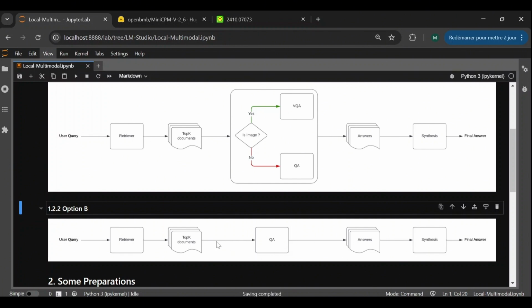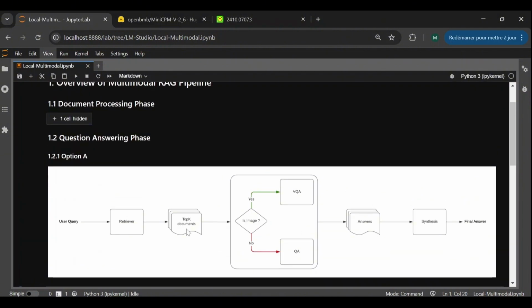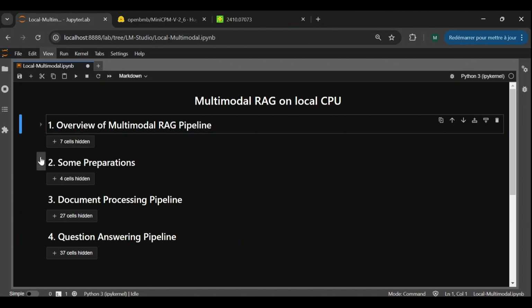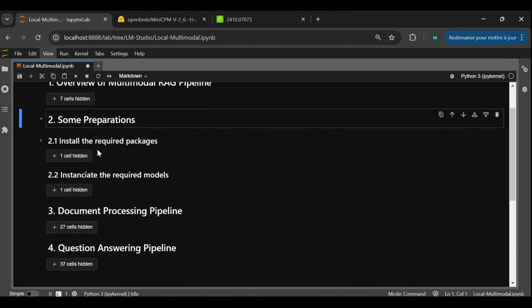Now that we have a clear understanding of the multimodal RAG pipeline, including the data gathering phase and the inference phase, we can immediately dive into this tutorial and start building the pipeline. We will need to start with a few preparations. First, we have to install the required packages.